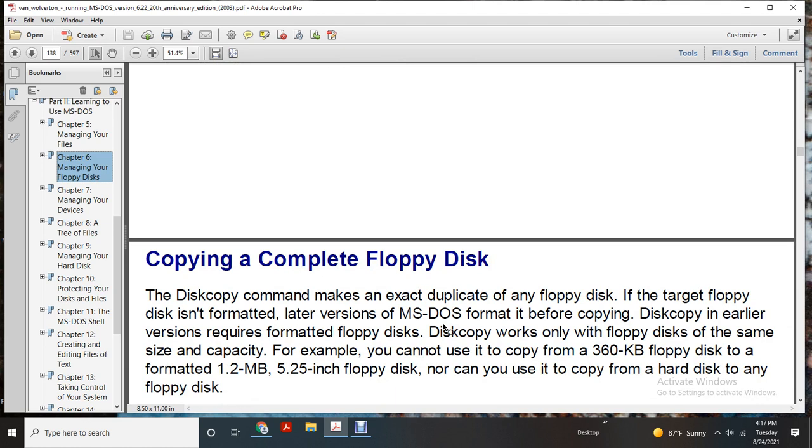Next, copying a floppy disk. This command makes an exact copy, a duplicate, of a floppy disk. The target floppy is formatted by the later versions of MS-DOS before copying. The earlier versions copy to an already formatted floppy disk. This copy works only with floppy disks of the same capacity.